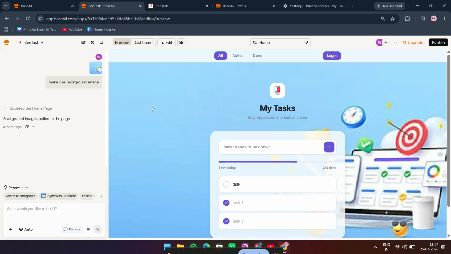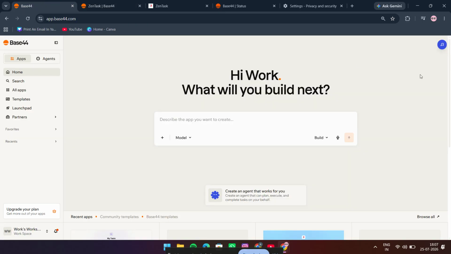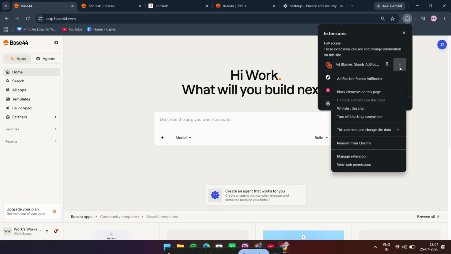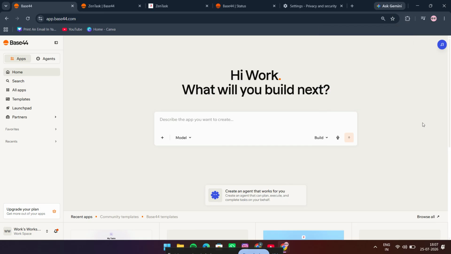If the error is still there, the next thing to try is turning off your browser extensions. Some extensions, especially ad blockers, privacy tools, or script blockers, can interfere with websites and cause network issues. Disable your extensions one by one, then reload Base44 and check if the error is gone. If it starts working after turning off an extension, you found the cause. Once you finish testing, you can turn the extensions back on if they were not the problem.